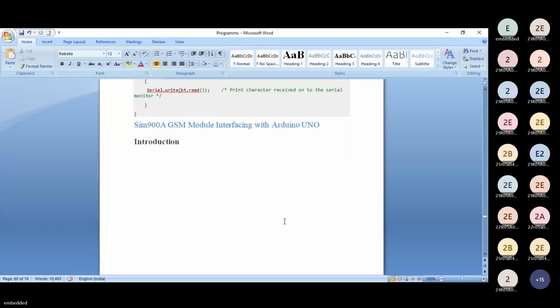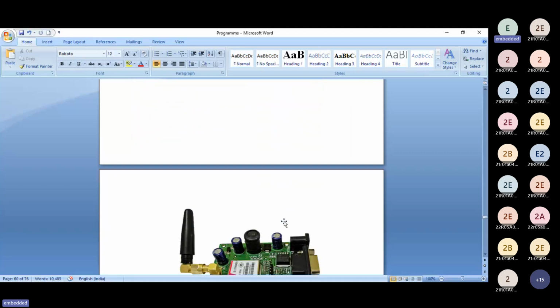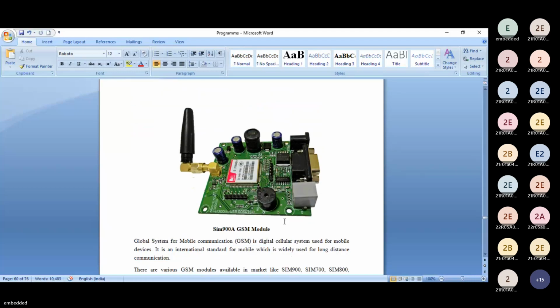Okay. So next, SIM900A GSM module interfacing with Arduino Uno. So this is the SIM900 GSM module. You can see this.